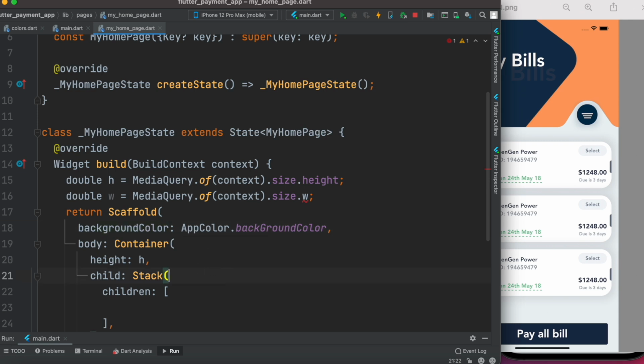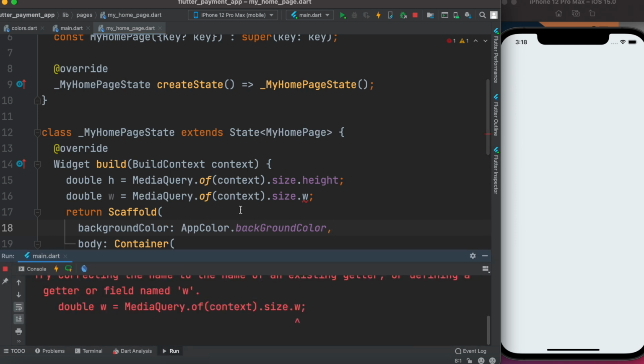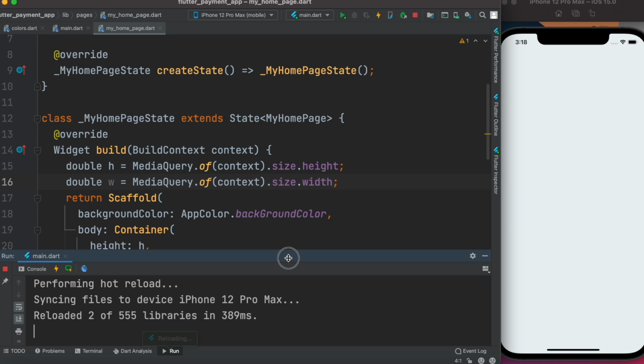Let's make sure, save it, run it. Of course no changes, and over here we might have an error. Let's see over here, this one, width. Okay, perfect, the error is gone.